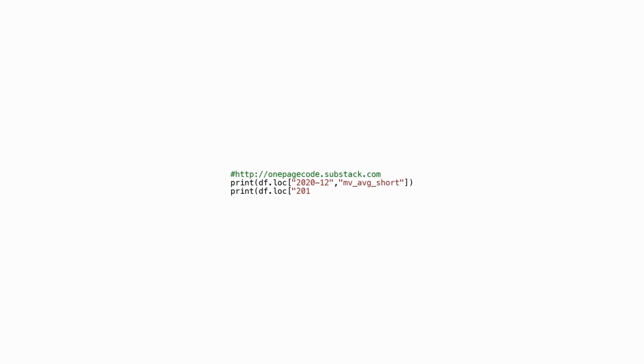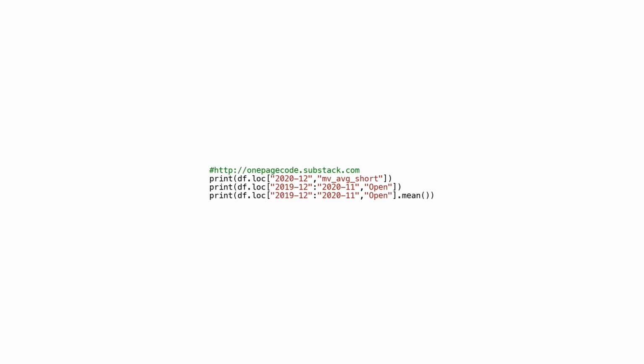In the df data frame, the open column is printed for the dates between 2019-12 and 2020-11. As a final step, it prints an average of the dates between 2019-12 and 2020-11 in the open column.